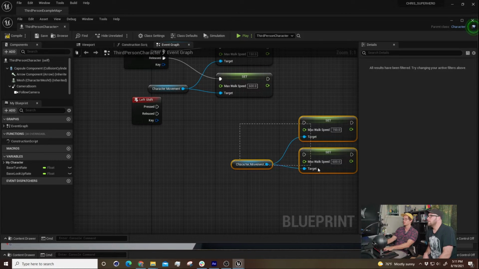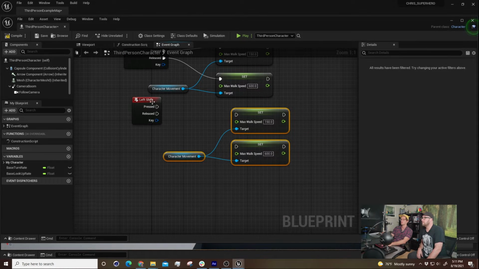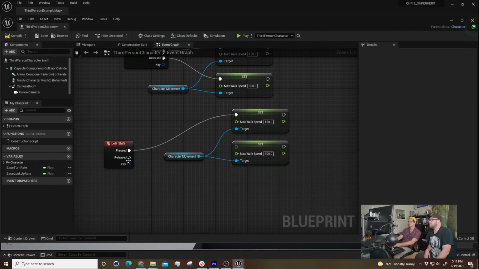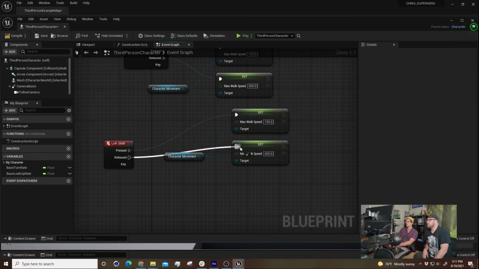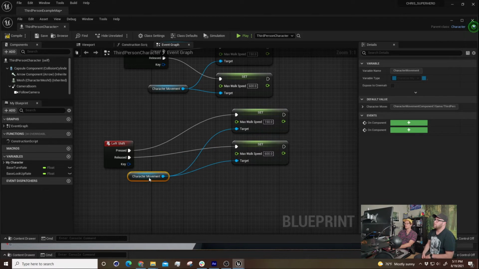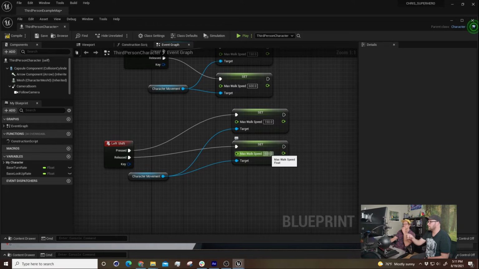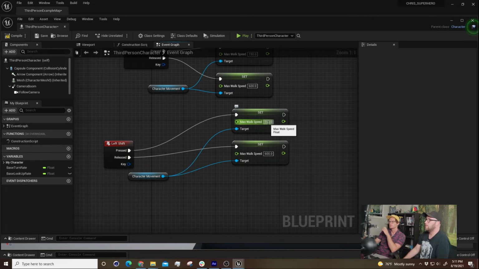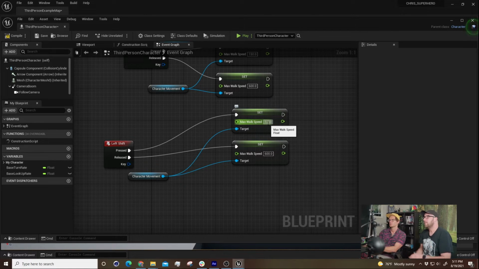So left shift will plug into the first node there, the top. Yeah, there you go. Release here. Cool, and then I designed a super speed to go about 1200 units. So where it says 150 at the top, when you press left shift, we're gonna have that go 1200 units per second. Just like that? Yep, and then hit compile and save.